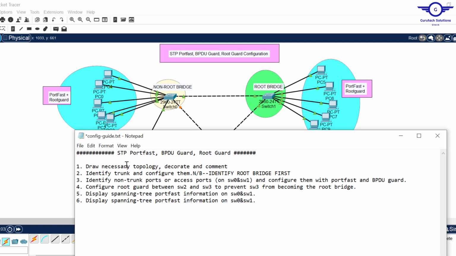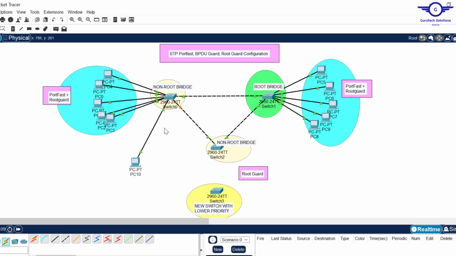So I'll open it again. We have to draw the necessary topology, decorate and comment. So as you can see here, I have drawn this topology here. And you can see on the left here we have this non-root bridge. On the right we have this root bridge, and here also we have this non-root bridge, and we want to include another new switch with a lower priority.